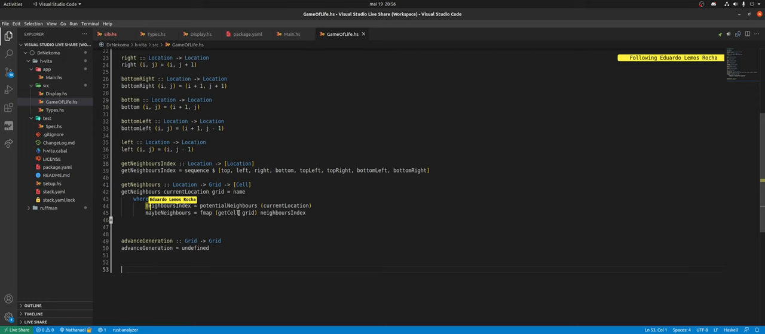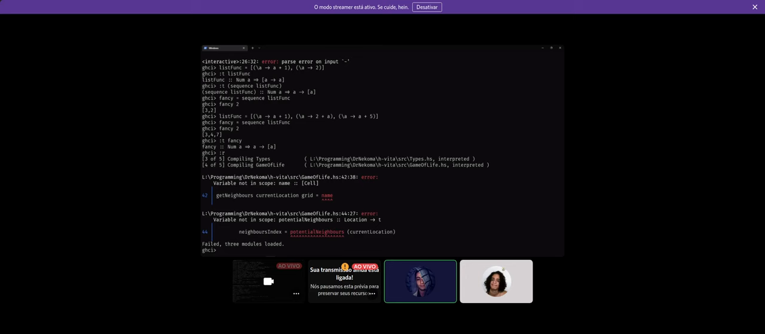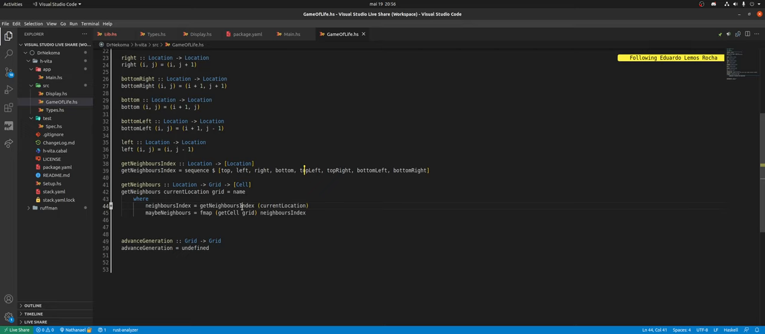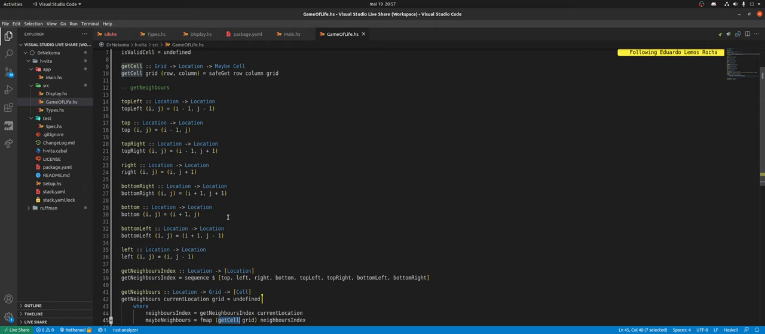Okay. Let's see if this thing compiles, though. It doesn't compile. Wait, it doesn't compile. Oh, exactly because of what you just did. There's also something going on here. Delete this parentheses. Yeah, it compiles. It compiles. Okay, neighbor indexes, then we are getting cell on this grid with those locations. Oh no, wait. Those locations, you are mapping that? Yeah. I'm transforming the location to an actual maybe cell. Okay, okay. It makes sense.